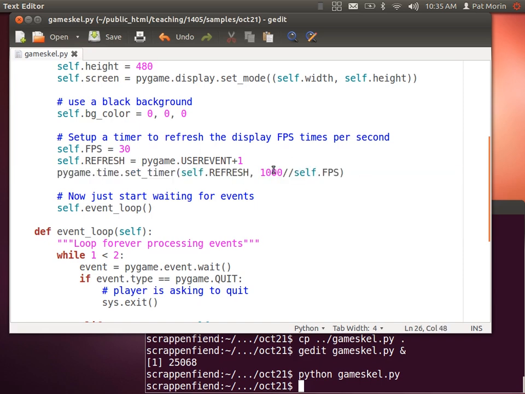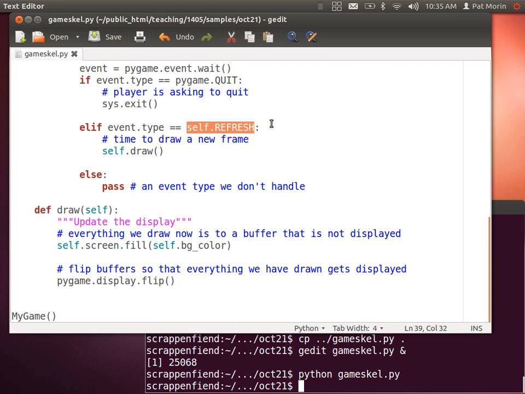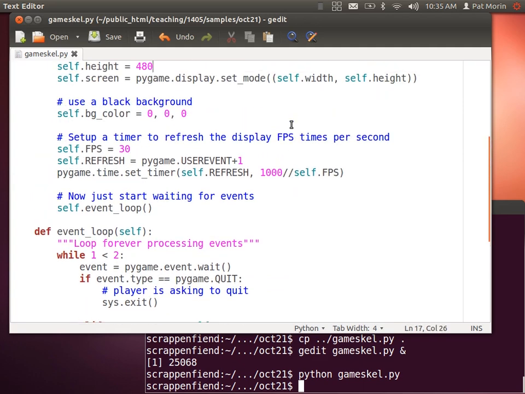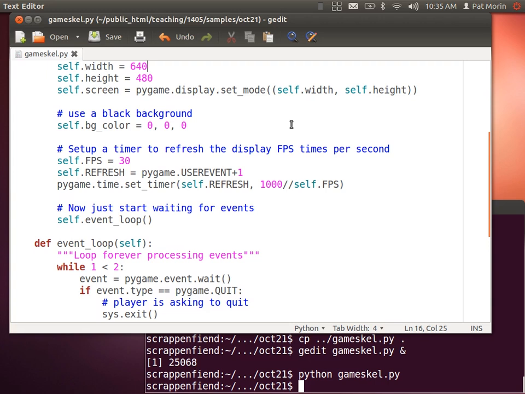Okay. So, two things. One thing we do here is we set a timer. So a timer is like an alarm clock. It sets off an alarm every once in a while. You specify how frequently you want this, and you specify that in milliseconds. So I want this in 1,000 milliseconds, which is 1 second, divided by this number FPS for frames per second, and I set it to 30 here. So basically, I want this timer to go off 30 times per second. And when this timer goes off, it generates a self.refresh event, and that's what we handle here.